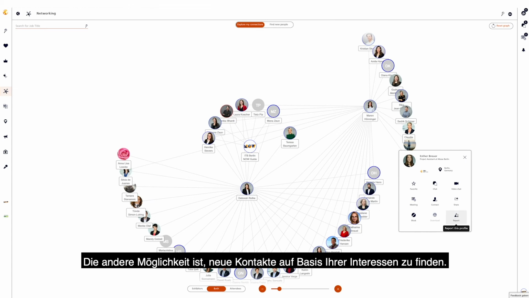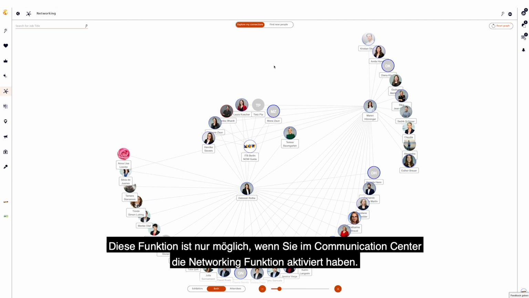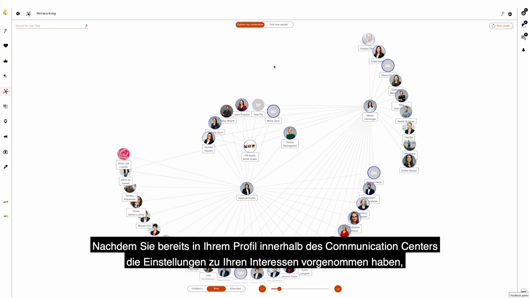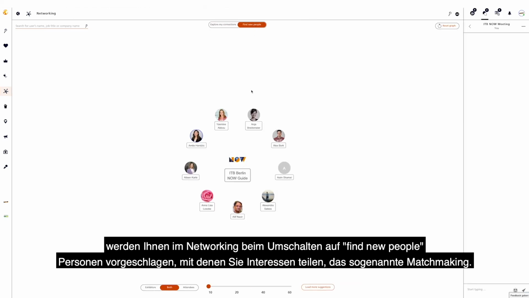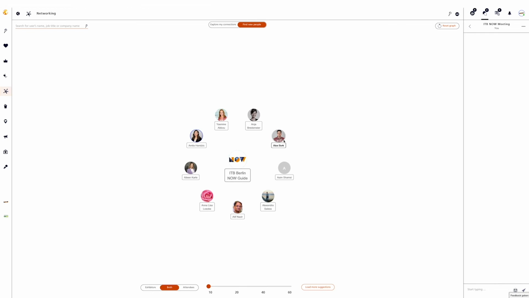The other possibility is to find new contacts based on your interests. This function is only possible if you have activated the networking function in the Communication Center. After you have already made the settings for your interests in your profile within the Communication Center, people with whom you share interests will be suggested to you in networking when you switch to Find New People, the so-called matchmaking.